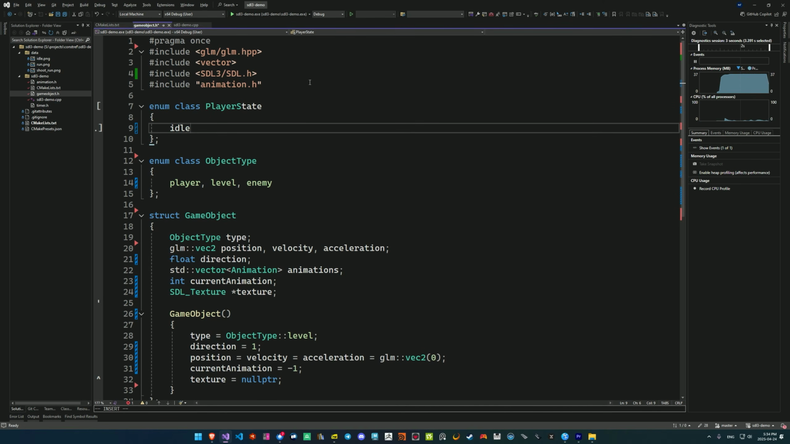We're going to create an enumeration called player state, which we're going to use to keep track of the player's current state. We're also going to have equivalent enumerations for every other type of entity in our game. We're going to have a bullet state, an enemy state, and so on as we add more things to our game. Currently, we're just going to focus on the player.